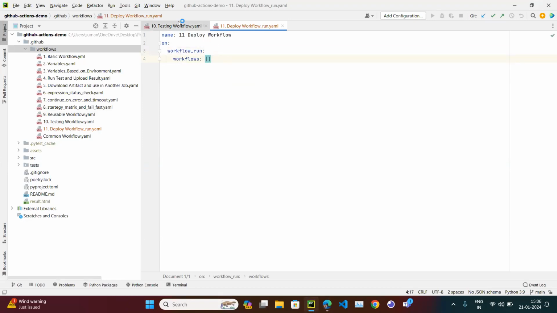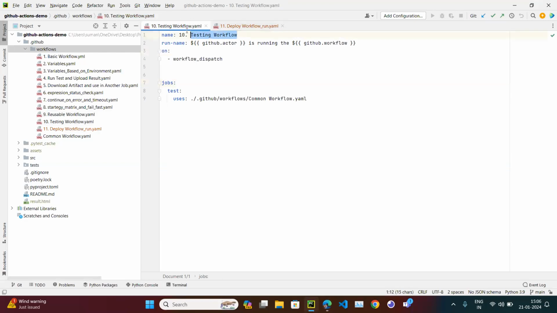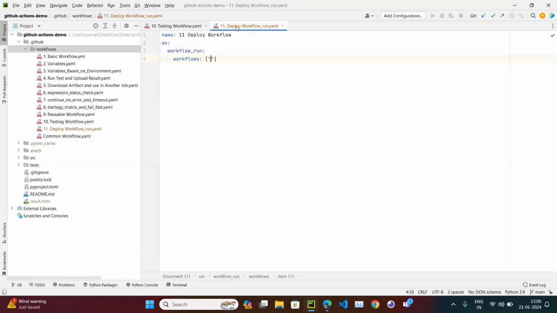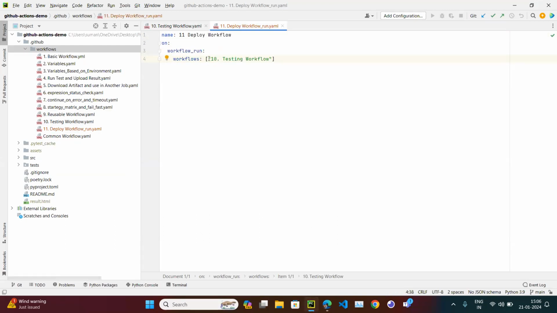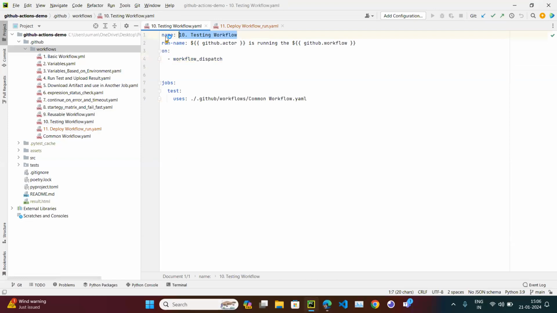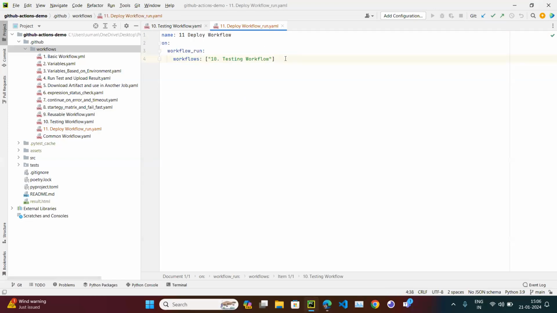After which workflow? This workflow. So what is the name of this workflow? Copy paste the name of that workflow. Testing workflow. So basically the file name and the name of the workflow here are the same. But if you change the file name, you don't need to change it here, because here the name will be the one which we gave inside the workflow template.